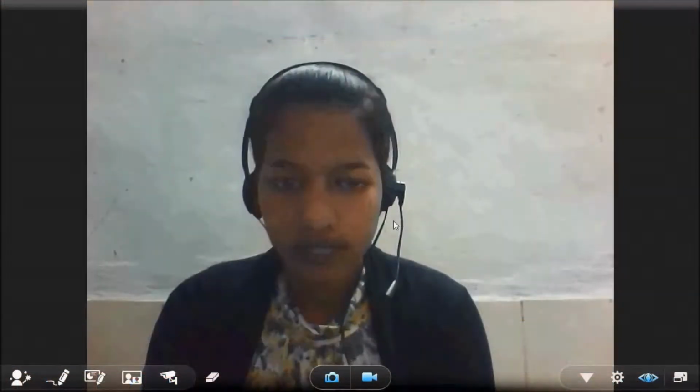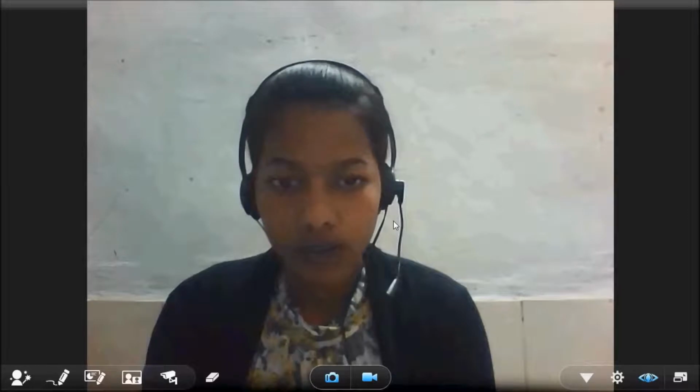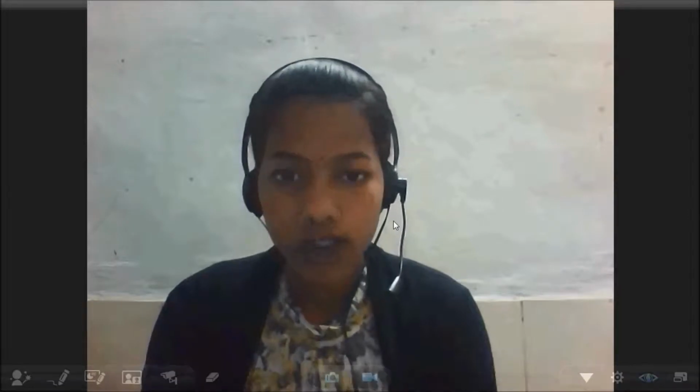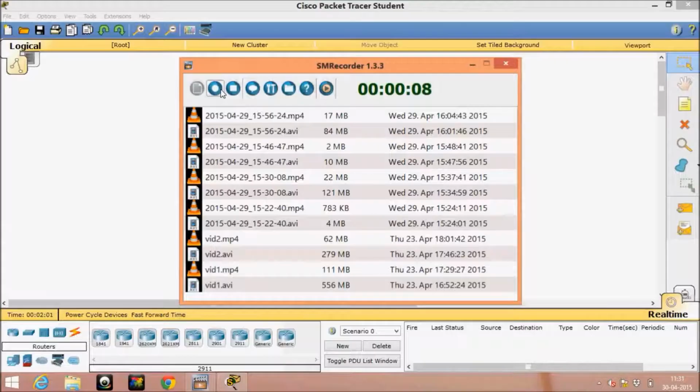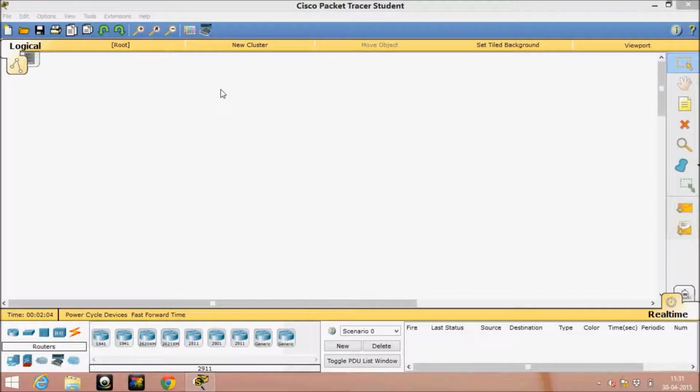Hi, myself Varsha. I'm going to show you the working process of Cisco Packet Tracer. Okay, now I am going to show the example of two end devices, using two end devices and one router, which are connected through the connections.